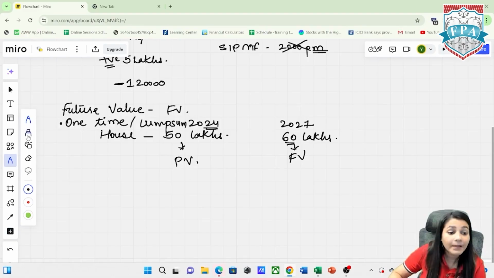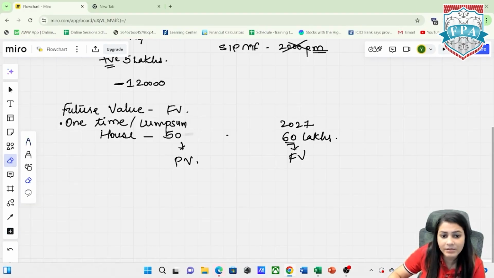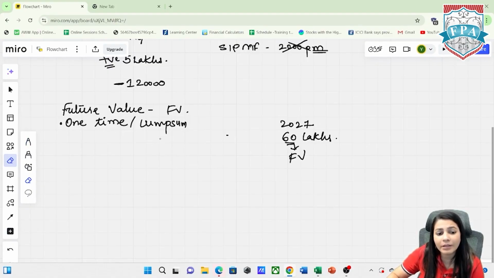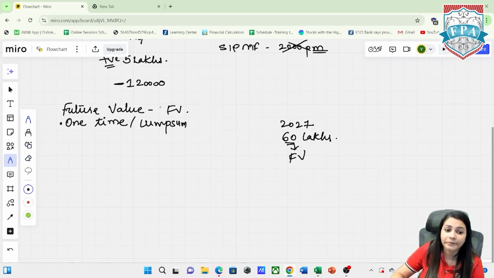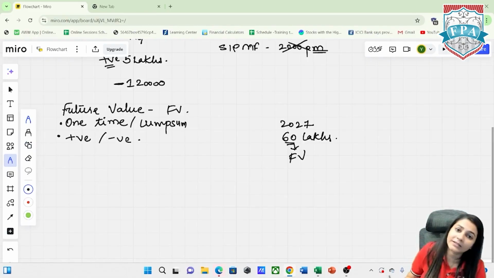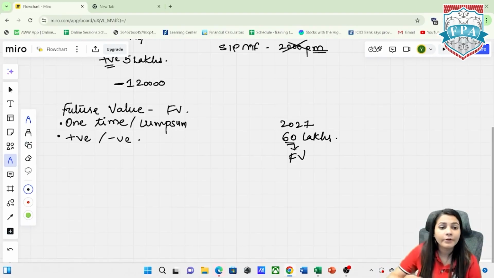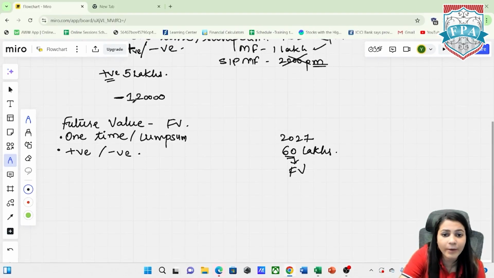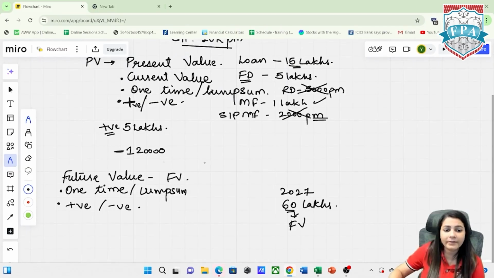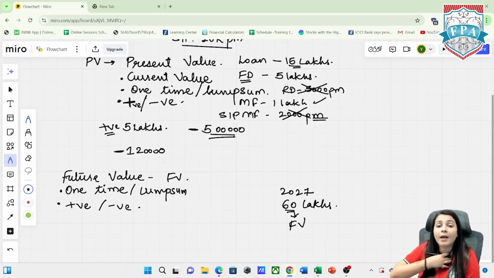And similarly, like we already discussed about the signs, whether the money is coming in or going out, based on that, your positive negative sign impacts here as well. If the money is coming in the future, positive. So for example, this 5 lakhs that I'm investing in FD is a negative sign because money from my pocket will go out to the bank. So if the 5 lakh is negative today, let's say I invested in 2024.